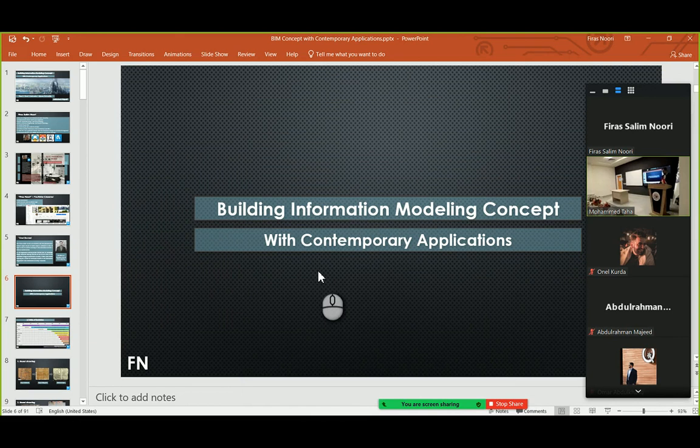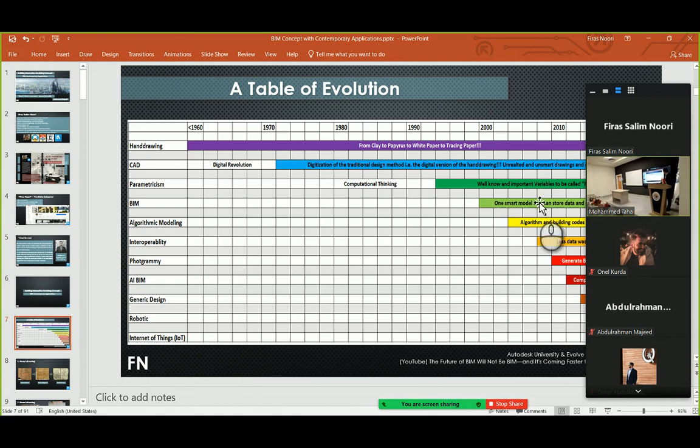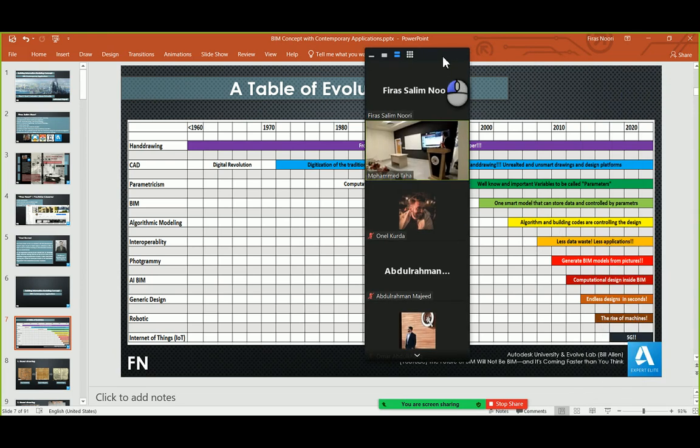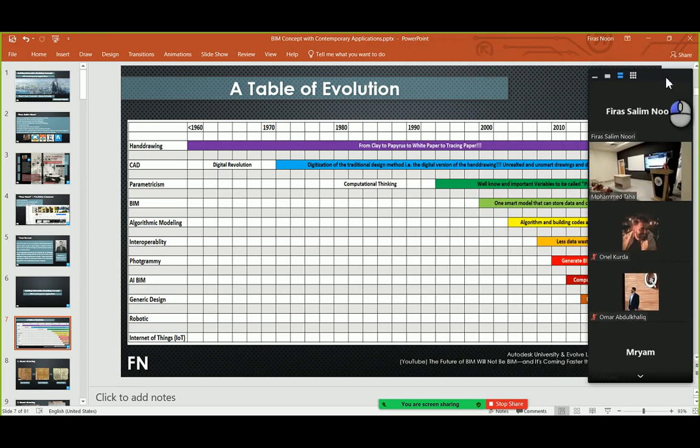Thank you very much. In today's topic, we will be talking about the building information modeling concept with contemporary applications. One of the important tables, or ways of showing today's topic, was found in one of the Autodesk University events in 2016, I think. Sorry, it was Bill Allen, one of the presenters who actually presented the topic. I give him a big shout out and thanks for this information.